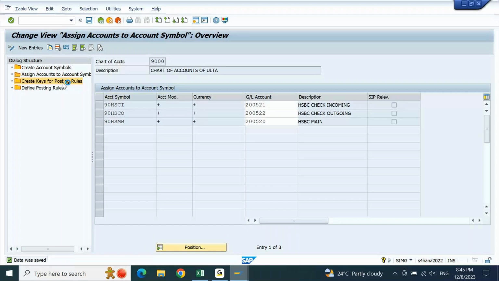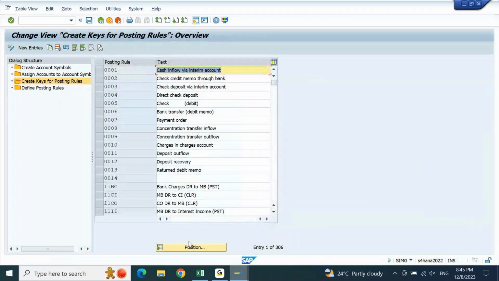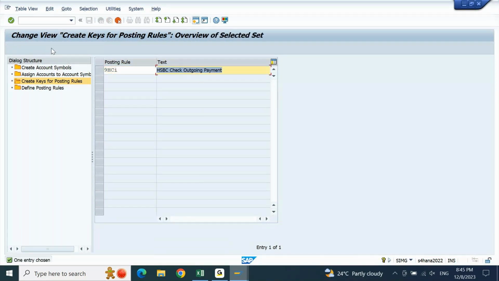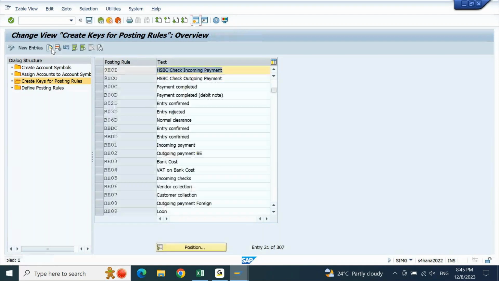Double click on this posting rule that we created yesterday with 9 series. 9CHO was created for check outgoing payment. Make a copy of it. 9HCI I will make it. HSBC check incoming payment. This is check incoming payment. Copy this.